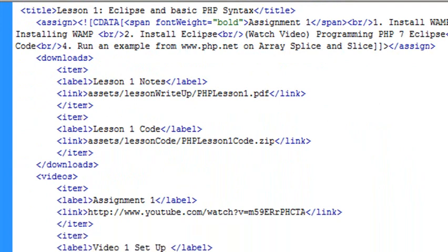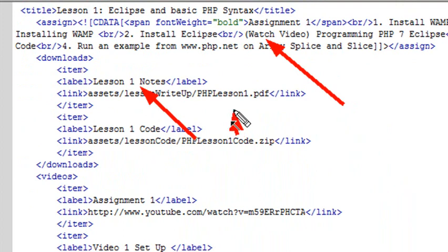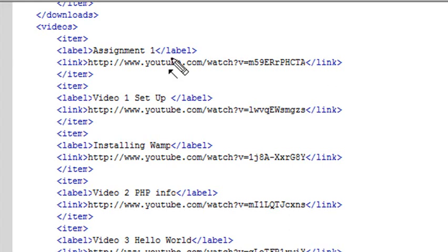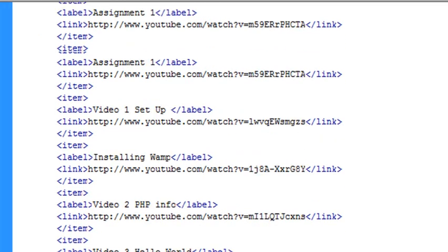And then in the states, the first state, I'm going to have the title, which is basically lesson 1, Eclipse and PHP syntax. And here's my assignment page. And then here's my downloads, lesson 1, and the actual PDF link. And then I go down a little bit lower, I have all the different videos that would occur in that lesson. For example, assignment 1 and the YouTube link, and then the video setup 1, and then the link to that video. And so everything is in place here to go ahead and run this in XML.